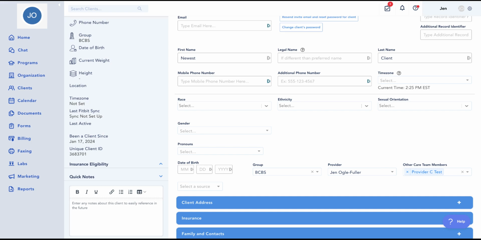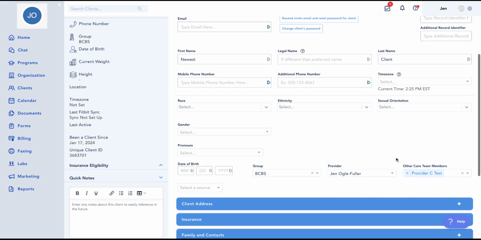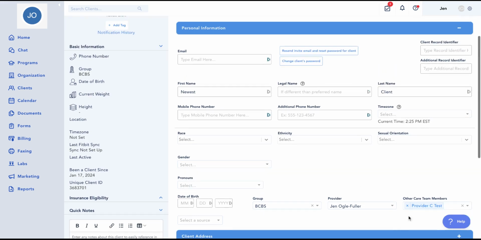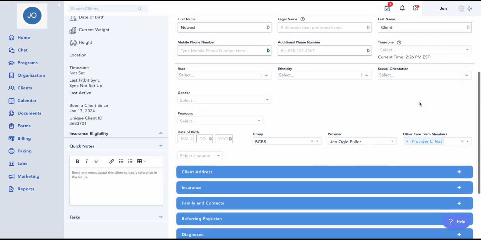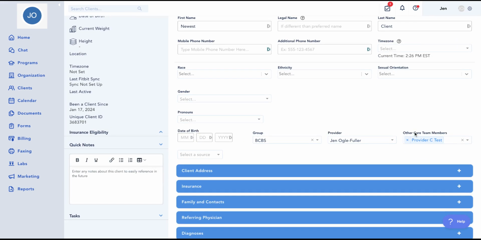And now they'll have access to the client's profile. If I have their permissions set so that they only have the ability to see their own clients, then they would now be able to access this client. And again, I can come back in here at any time and manage their care team. I can also set their permissions so that clients can schedule with this care team member. And so now a client, if they were booking an appointment on their end, they could book an appointment with either myself or provider C.